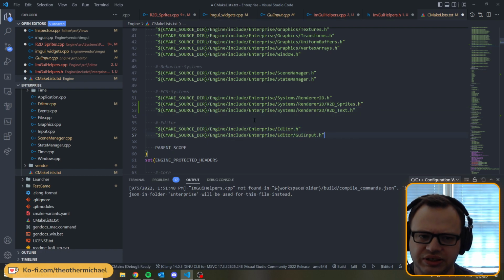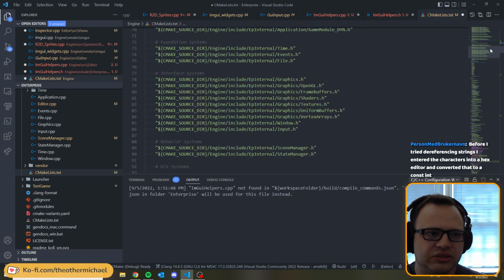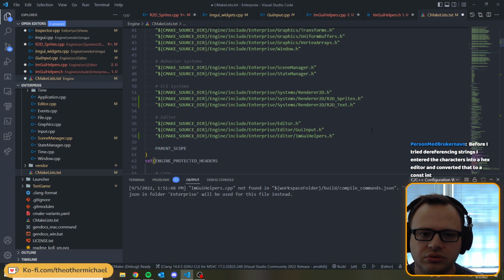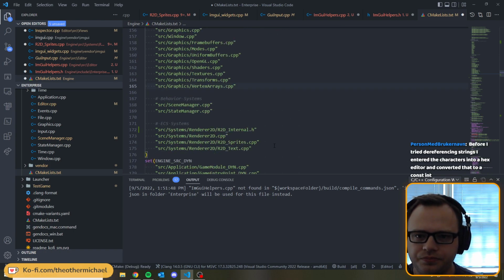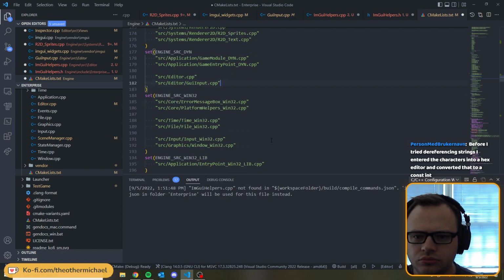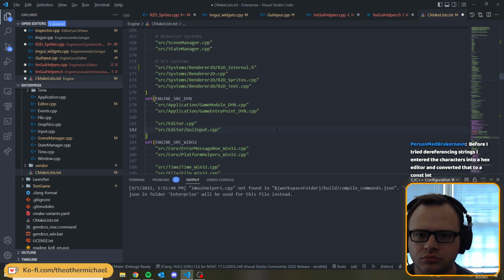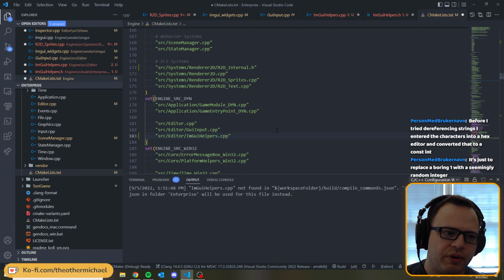I'm extending the editor section, so let me do that down here. Include enterprise editor, and we'll have ImGui helpers. And in the source section, down here, we'll add it here. Before I tried dereferencing strings, I entered the characters into a hex editor and converted that into a constant.